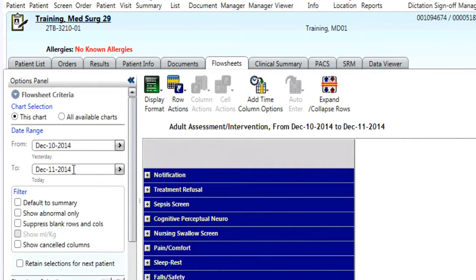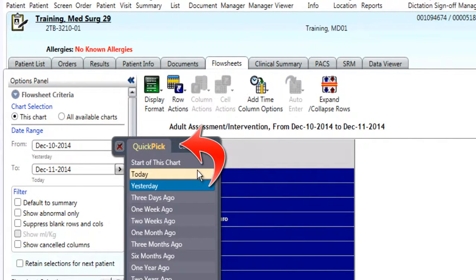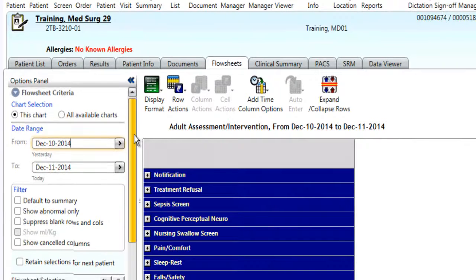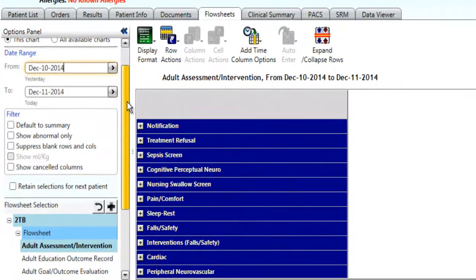You can see on the left-hand side that you can change the way you view your documentation by changing the date range. This is an important piece if your patient has been here for quite a few days or an extended length of time, so narrow the way that you view the documentation.